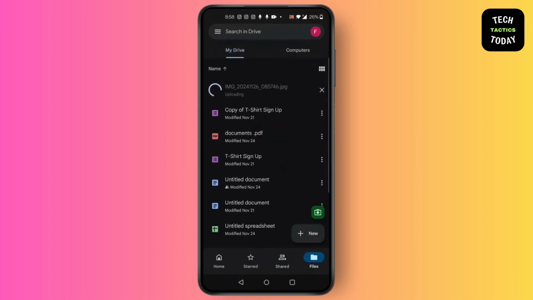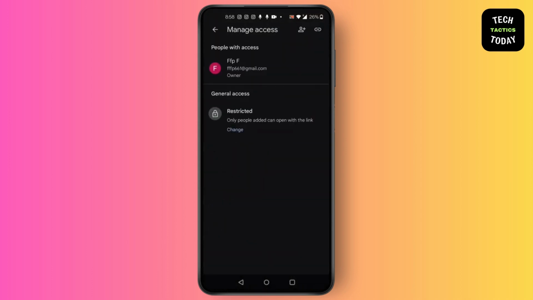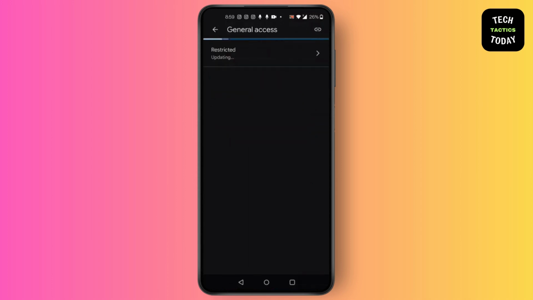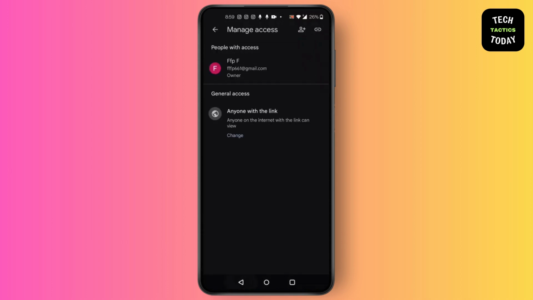Go to Files. As you can see, it is being uploaded. After it's uploaded, click on the three dots beside it. Then click on Manage Access, which is below Share. Click on Change and click on Anyone with a link. After updating it, go back or copy the link which is in the top right corner of your screen.